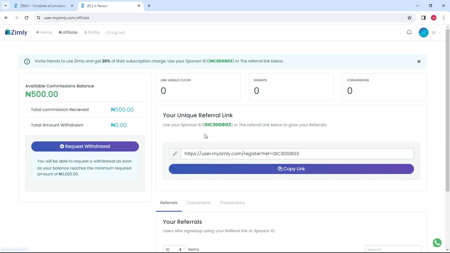You can see your link and your ID here. All you need to do is copy this link and send it to them. With this, they can register and you're going to get your percentage. Currently Zimly is giving you 20% of their subscription charge. So it's a way to generate money on Zimly.